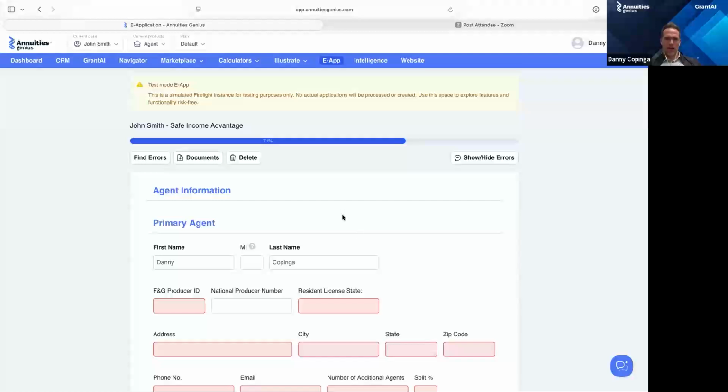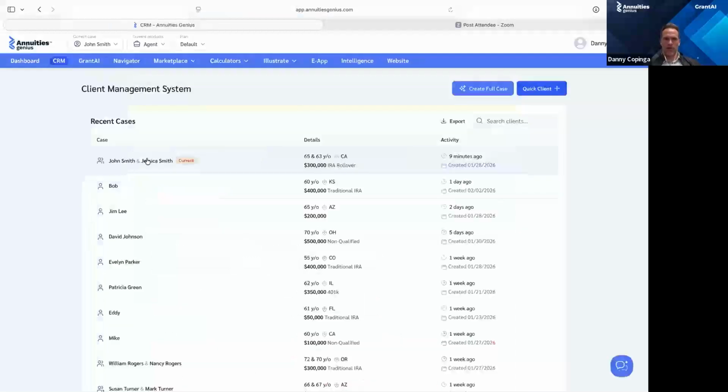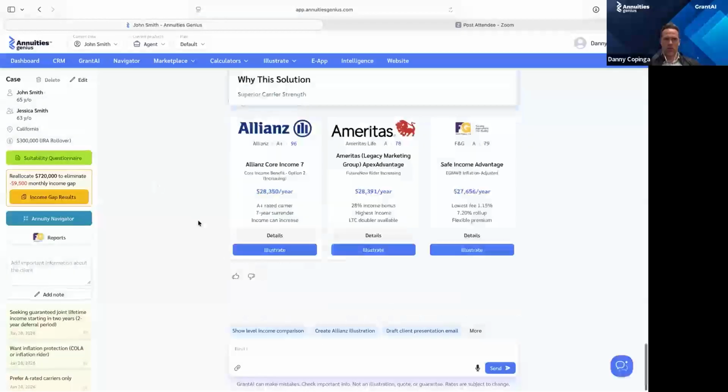And then yeah, so the tool for the retirement income, Catherine, yeah, I'll show you that real quick. It's pretty detailed, so I'm not going to really get into it, but I'll show you kind of what it looks like. So transitioning back to the CRM aspect of it, I have John and Jessica Smith in this case.